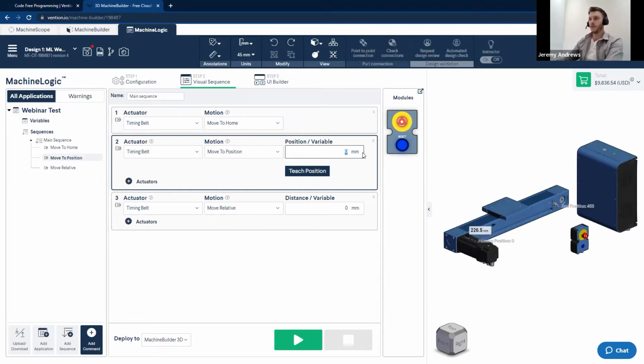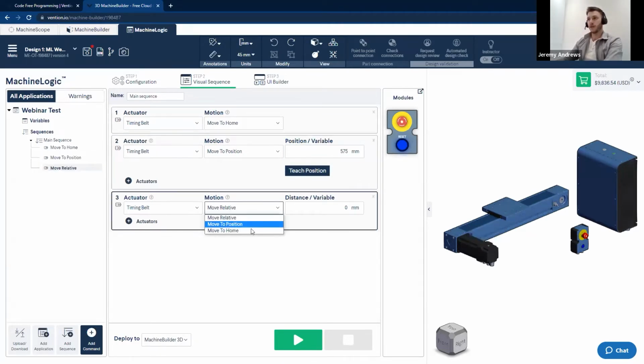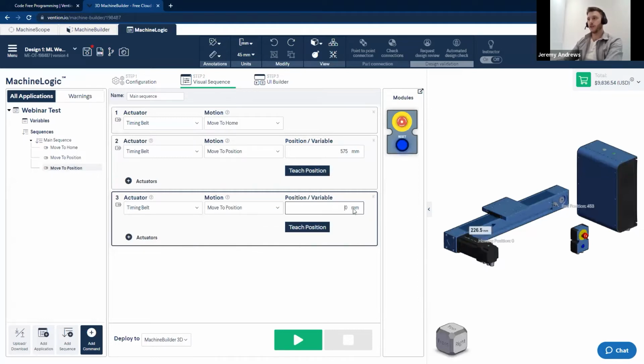So in my case, I'm going to move to position, and select a value of about 575, since the available travel over here is about 580. With that, I'll go to the second one, move to position, and have this move about halfway. So let's go to 250 millimeters, so that I've actually completed my first program.